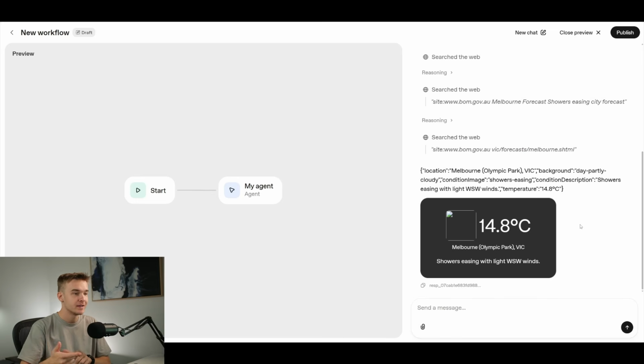And here we go. So that looks quite a lot better here. 14.8 degrees, which I believe is accurate. Melbourne Olympic Park, which it just found as a location based on the websites that it was searching through. And it says showers easing with light winds here. So awesome. That populated obviously far better. It's not greeting me this time. It's giving me proper weather information. And so just that little bit of prompting now understands exactly what to do with it.